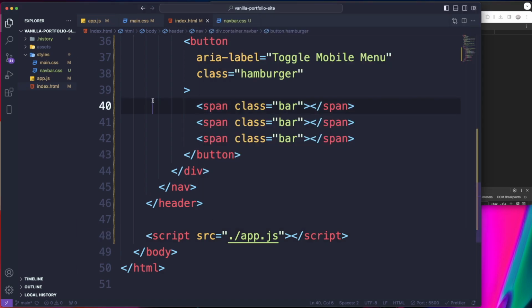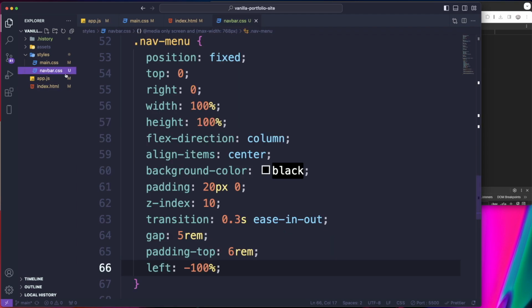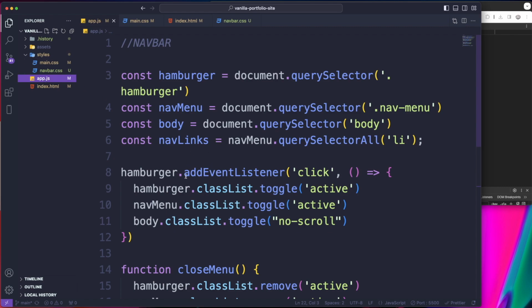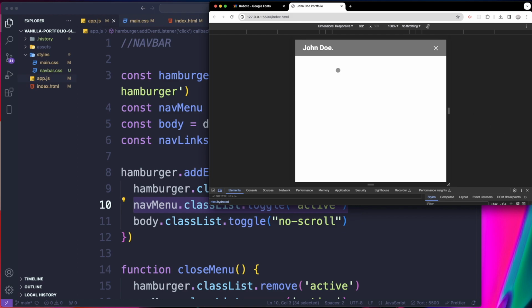Perfect. And let's head back over to our Navbar. And now we need to make an active state for our nav menu. Because if you head over to the app.js, whenever we click on the hamburger menu, we're adding an active class on our nav menu. So we want the active class to basically be left of 0, so whenever we click this, our menu appears.